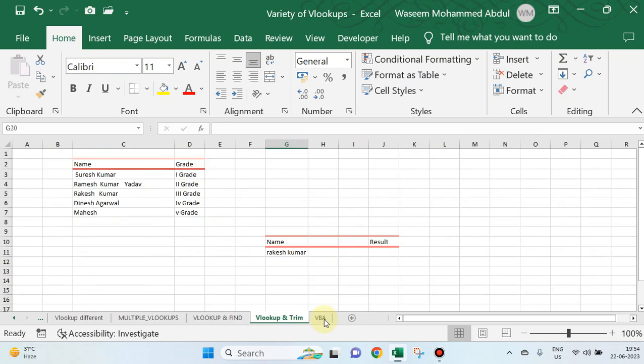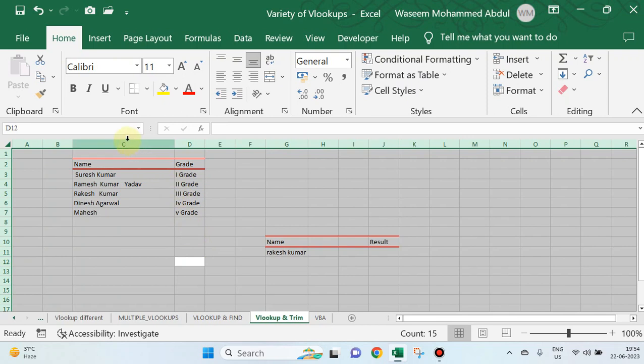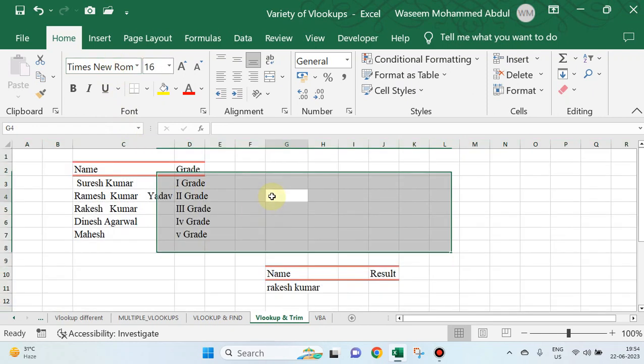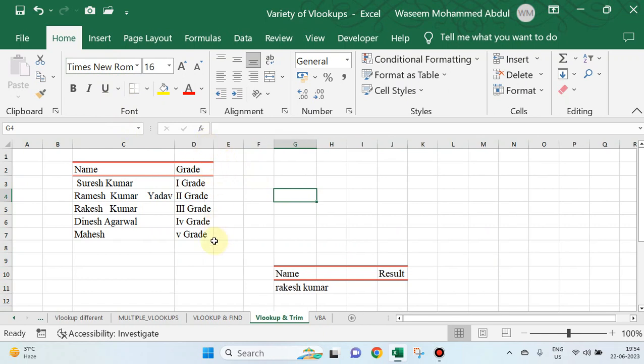Let's move on to another important thing. I'm selecting the whole file with Control A. Then I'm selecting Times New Roman. Then I'll select 16 so that it is easily visible. See, we have a table here with names and grades. Okay.